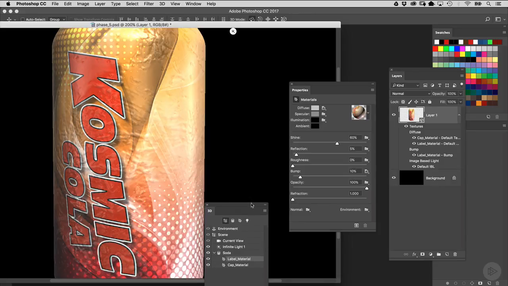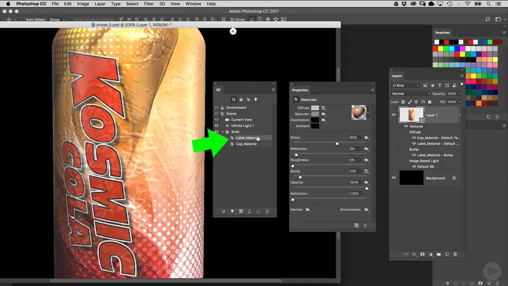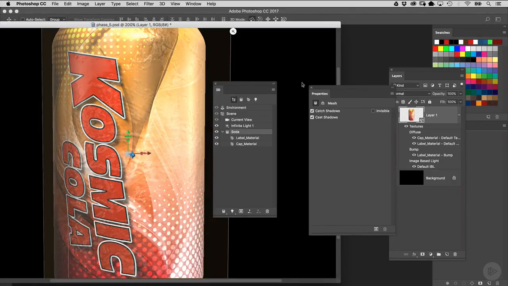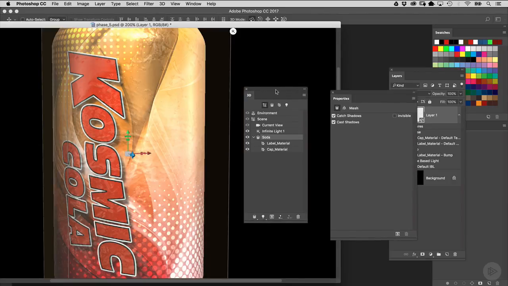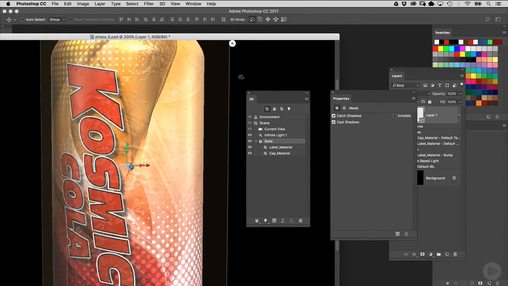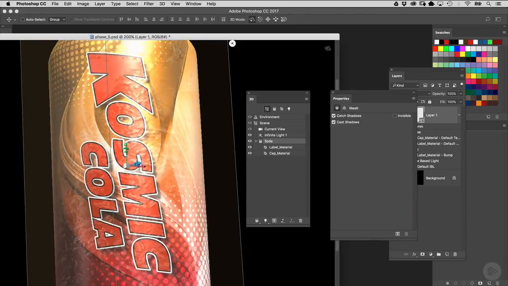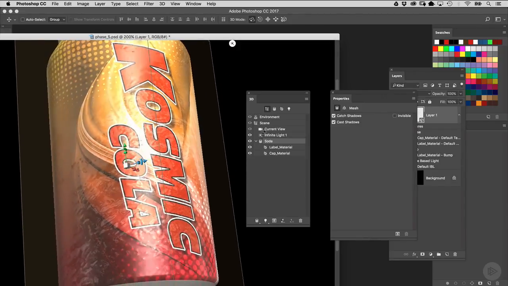So back in these panels, we've still got the label material selected here in the 3D panel. And over here in the properties, in the bump setting, you'll notice that the default setting is 10%. Let's take that and drop it down to 5. So now if I go and grab my soda in the 3D panel, you can use the 3D tools to move around the object, and you'll see that the bump map is reacting to the light.